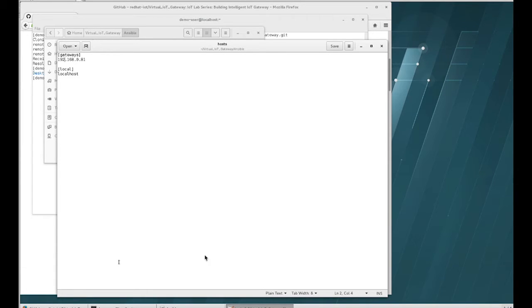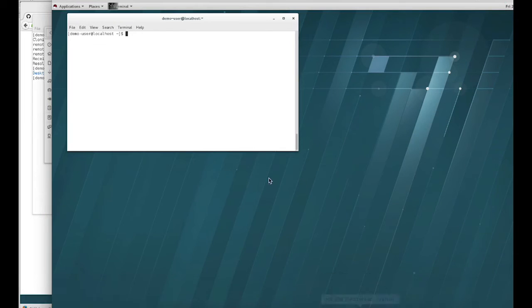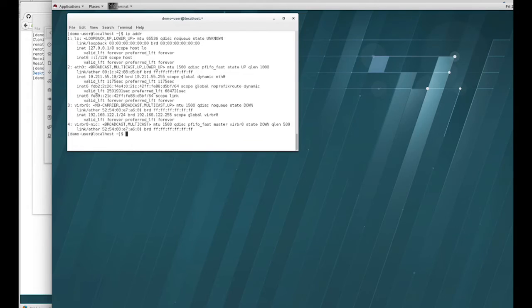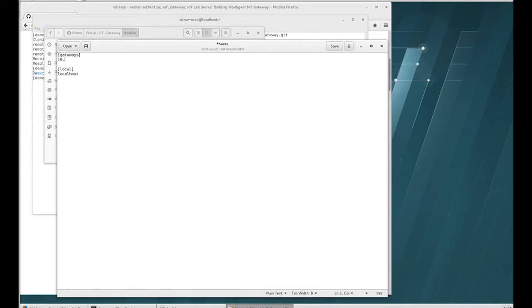In our case, we'll switch over to the gateway now, which is another VM on my system. And we will find this IP address. And once we have the IP address, we'll go back to the hosts file and update it with the gateway IP. Once we are done with that, we will save this file and close out.